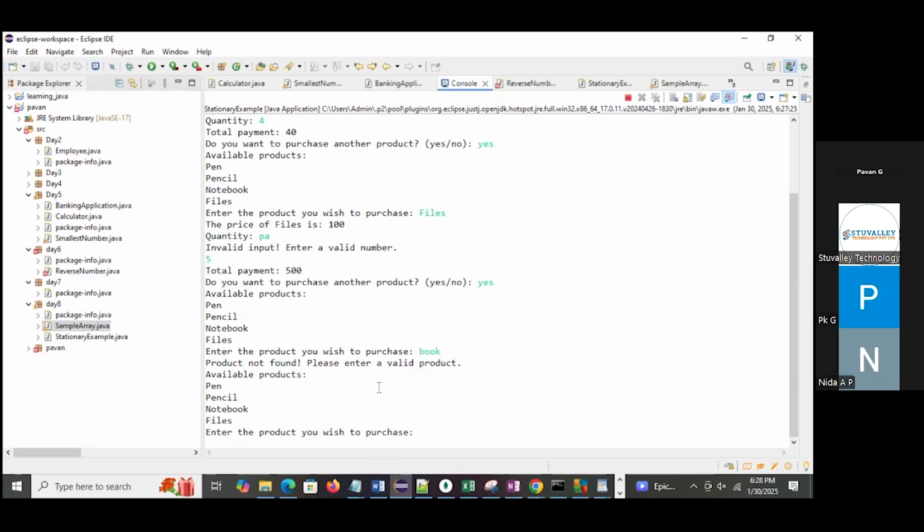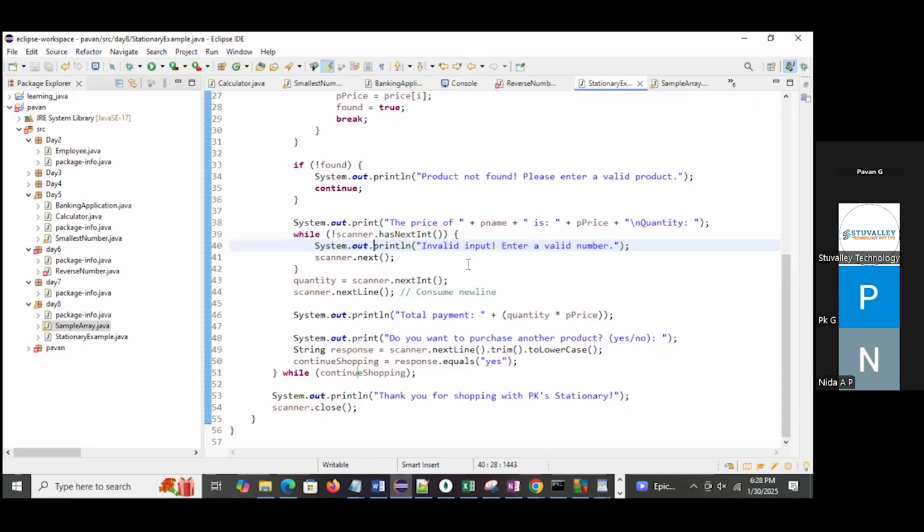Perfect. No worries. So this is one more command line project. Like your calculator, now you have this shopping cart.